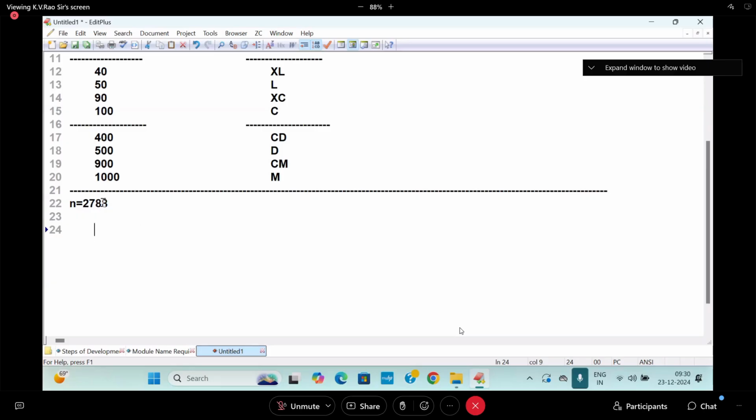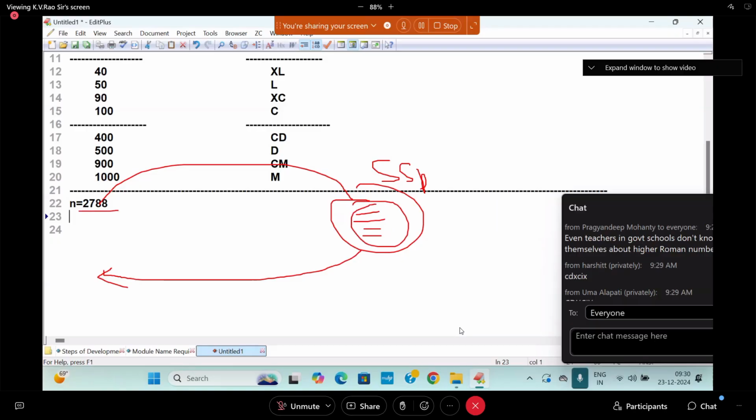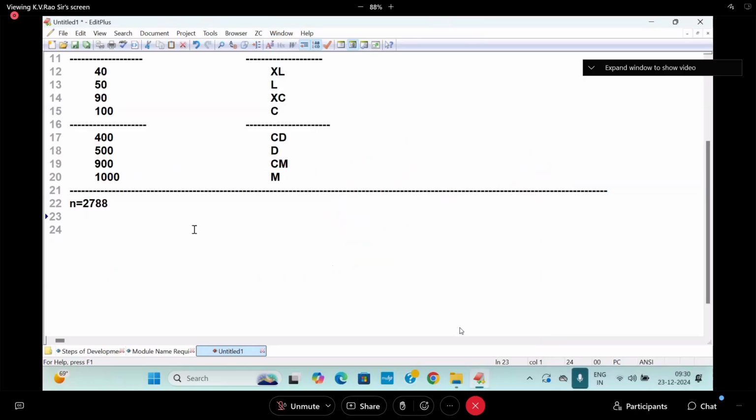What does 2788 contain? I have to take this number and print the equivalent Roman number for it. The server has to give it. This value will be sent to the server side program, which will process it and give the result. The equivalent Roman number will be generated by the server side program, the code. So how to write it?